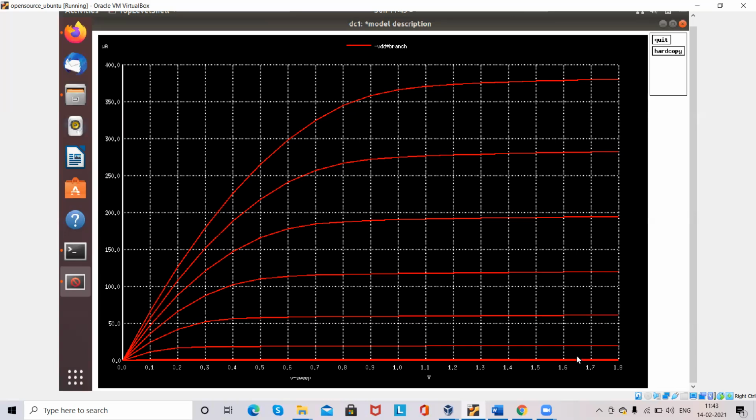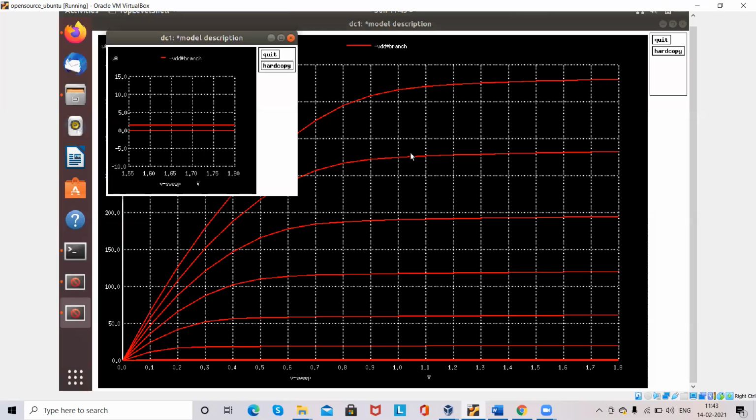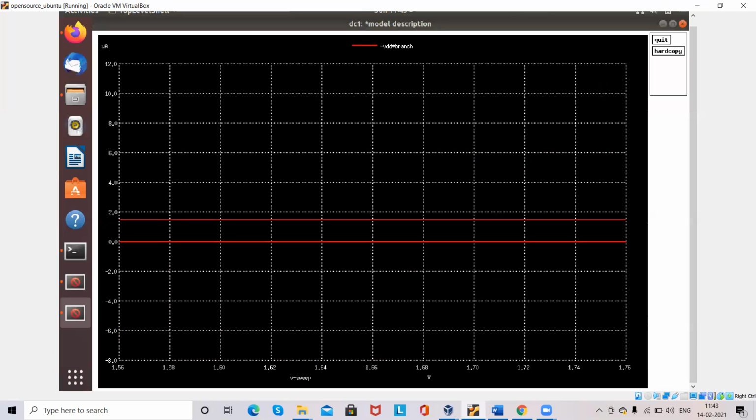And here let's zoom in on this area. For that, select this area by clicking the right mouse button and holding it. Here you can observe the x-axis, and there is a small current for VGS equal to 0.6 volts. So here you can see it's around 2 microamps. So there's a small current. This is in the cutoff region for VGS equal to 0.6 volts.